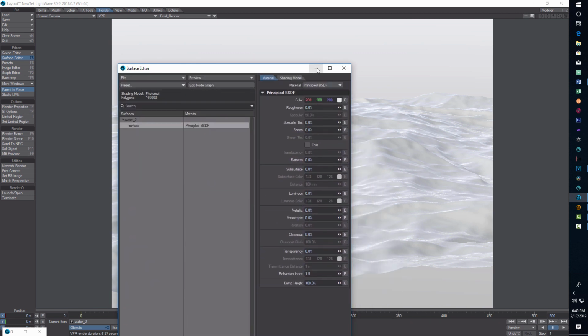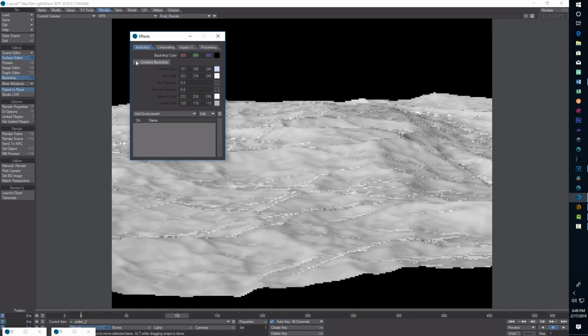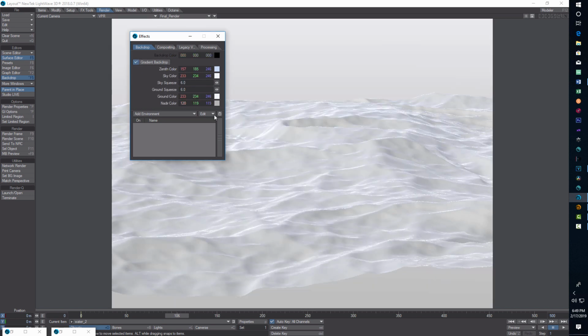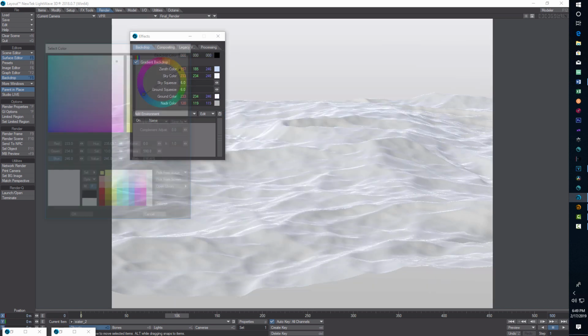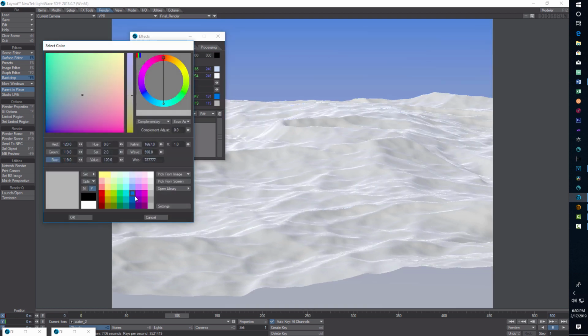What would change this a lot is if we go into our backdrop, and if I turn the backdrop off, you can see that kind of looks cool. But here's the main thing. If we simply go in here and change this to blue, that's the background.